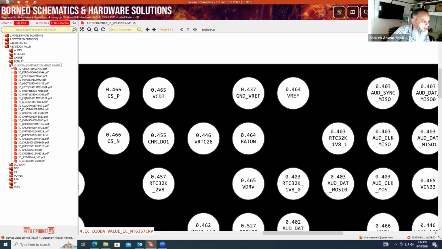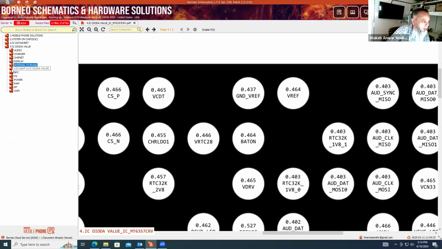These are all graphic ICs. Then you have internal storage, which is your eMMC or the UFS. For all that, eMMC or the UFS, there is a GR. Then for the LCD light section also, you have so many ICs which are already listed over here.